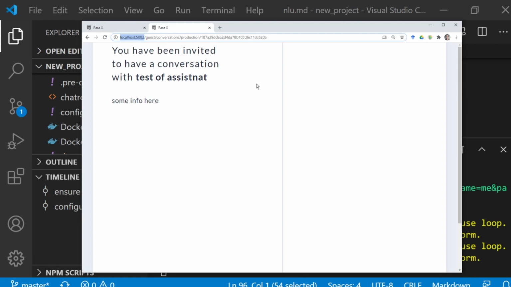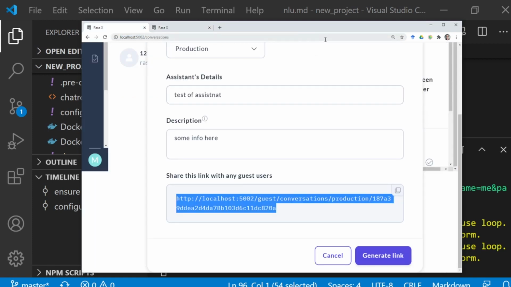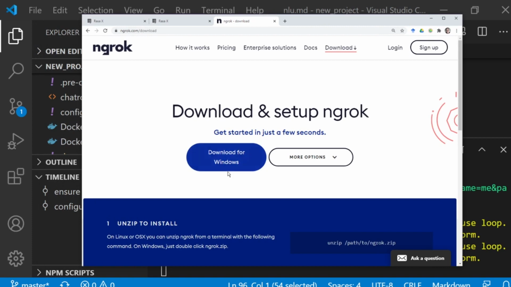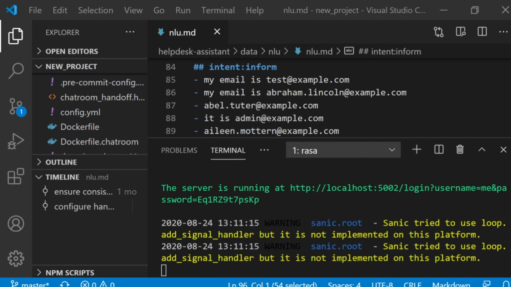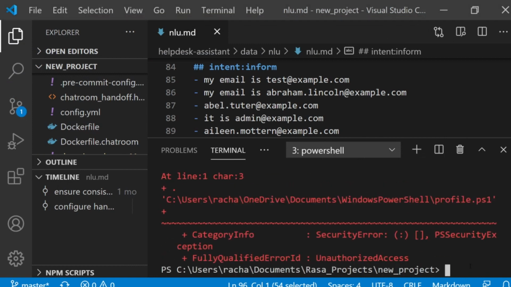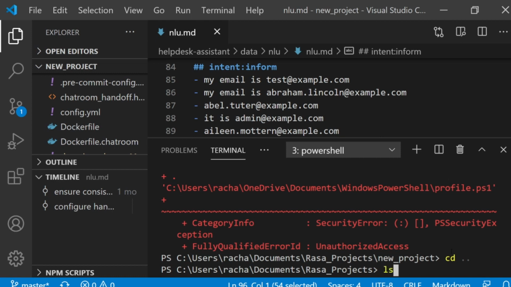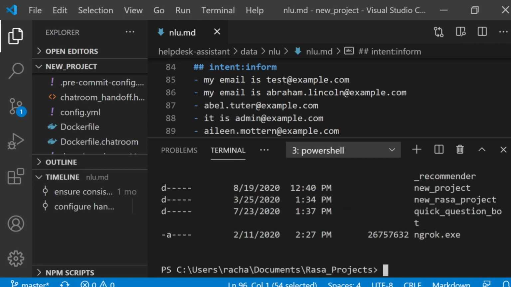In order to share it over the internet, we are going to use a service called ngrok. If you use ngrok, you can download it for Windows. Once you've downloaded this file, it will download a zip file, and you want to unzip it into a directory. So for me, I have unzipped it into the directory above my current directory. So if I open a new terminal, change directory to go up one, and then list everything in my directory, you can see that I have ngrok.exe here.